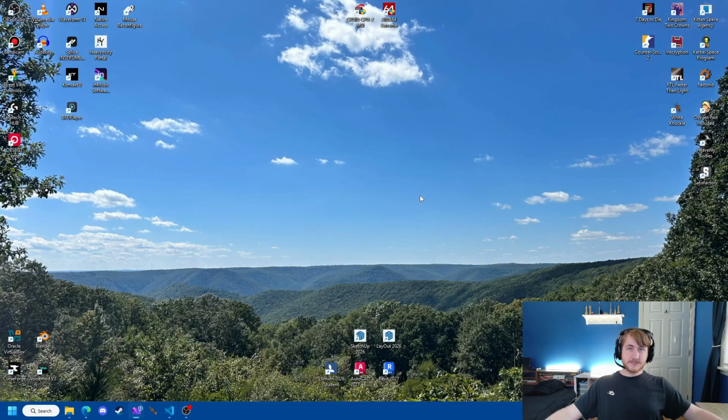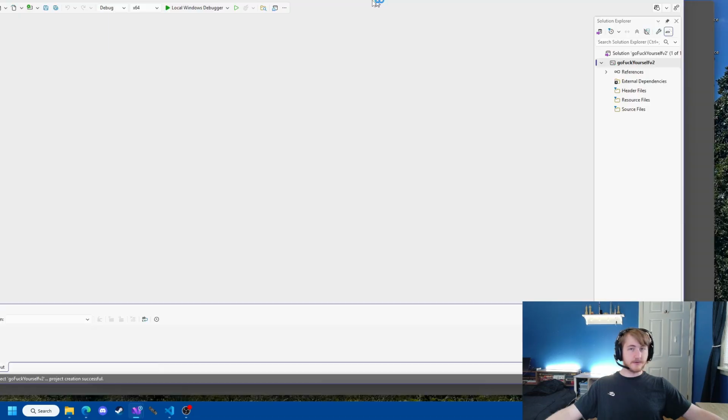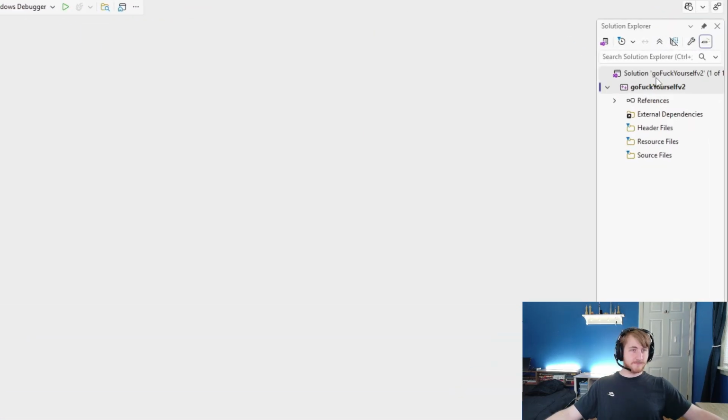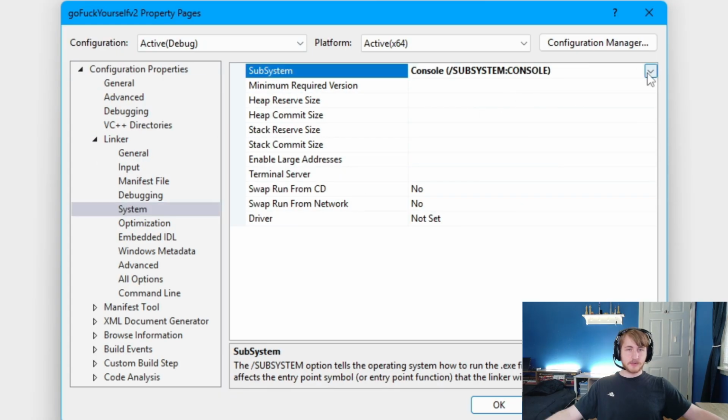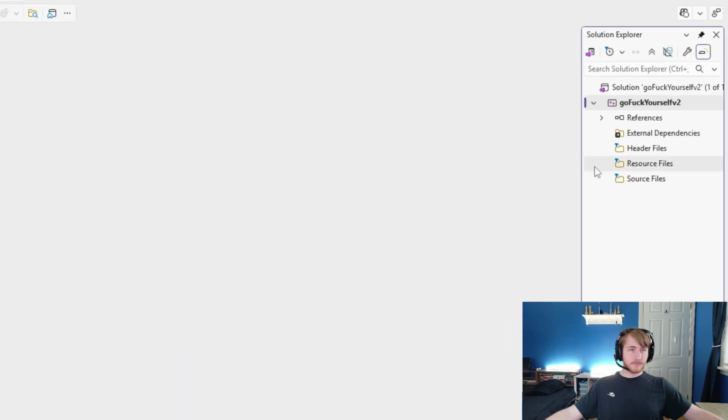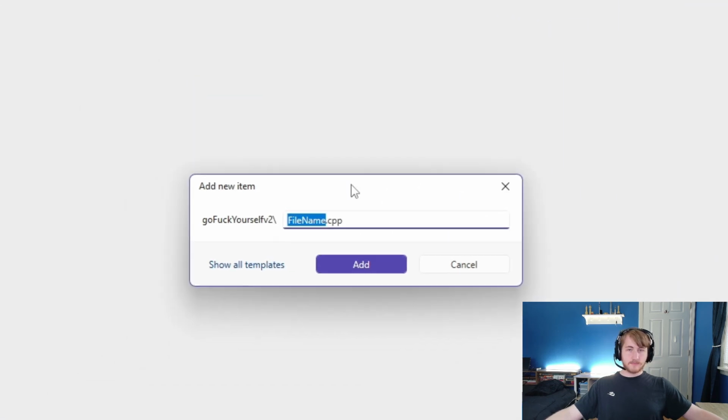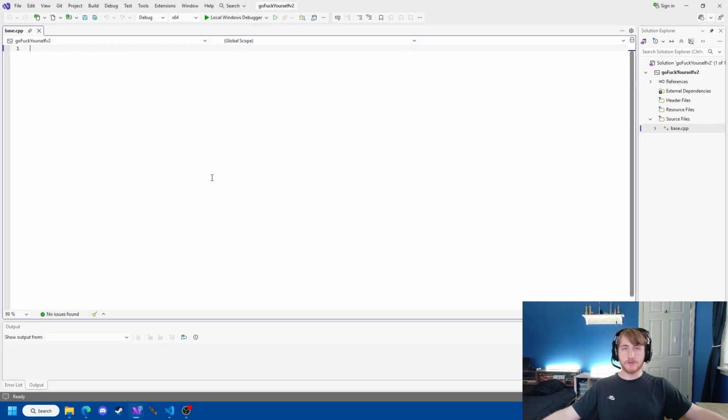All right. This time, I don't know why it opened all the way over here. It'll be slightly different. We're going to immediately go into our properties here. Go to our linker system. The drop down. Change that to Windows immediately. But we're going to name the file the exact same thing, base. Obviously, you guys can still name it whatever you want.